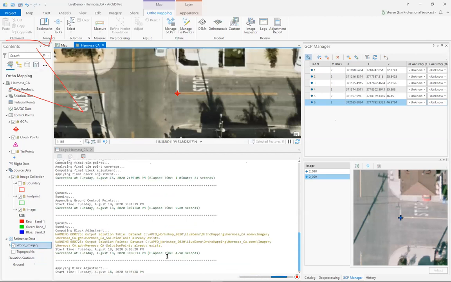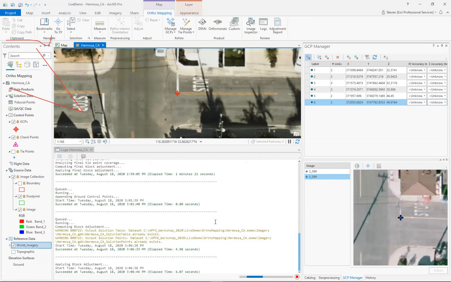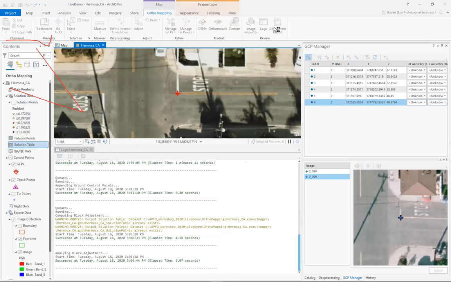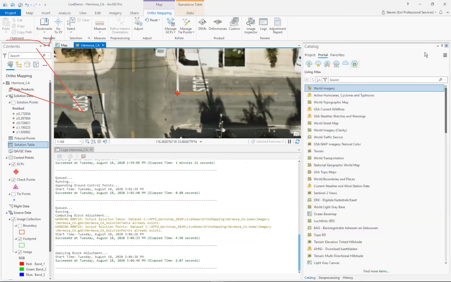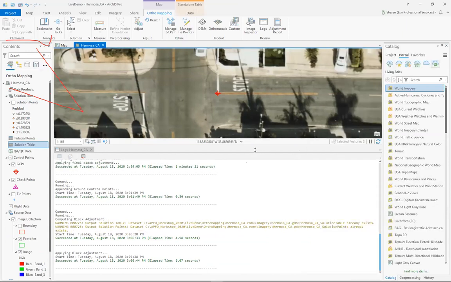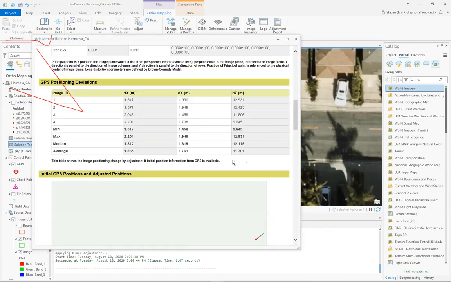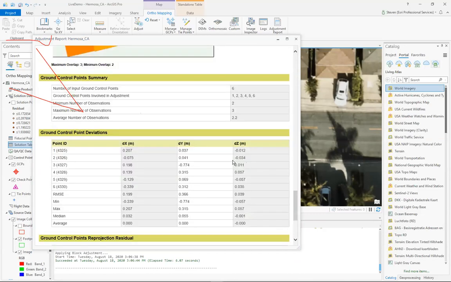But it will then apply the ground control points to the solution. And you can iterate through this workflow as many times as you need to reach the accuracy requirements of your project. Again, now if I look at my adjustment report, as soon as it's done repainting the map, the errors are going to be characterized in ground units.